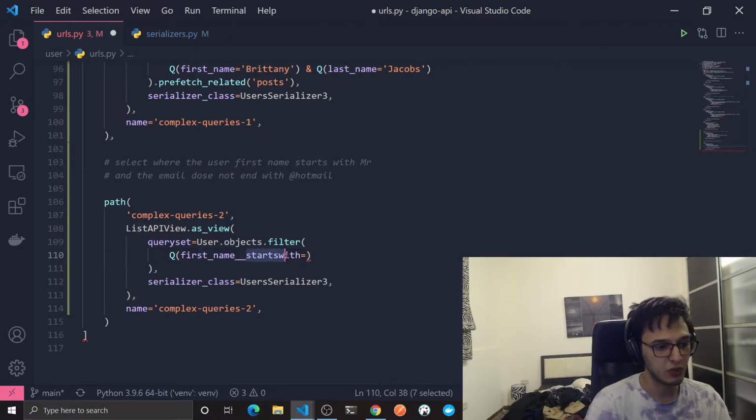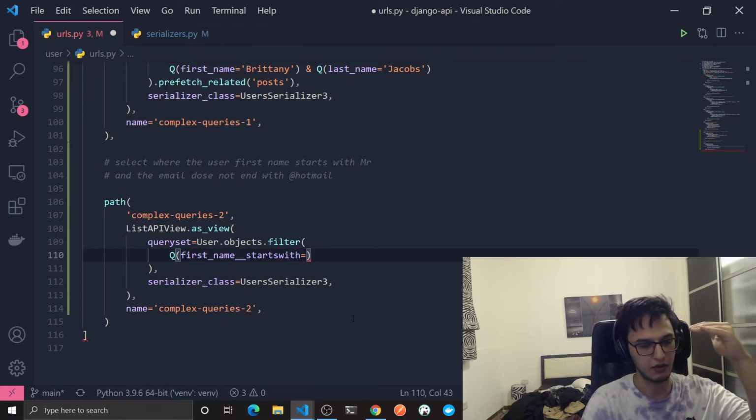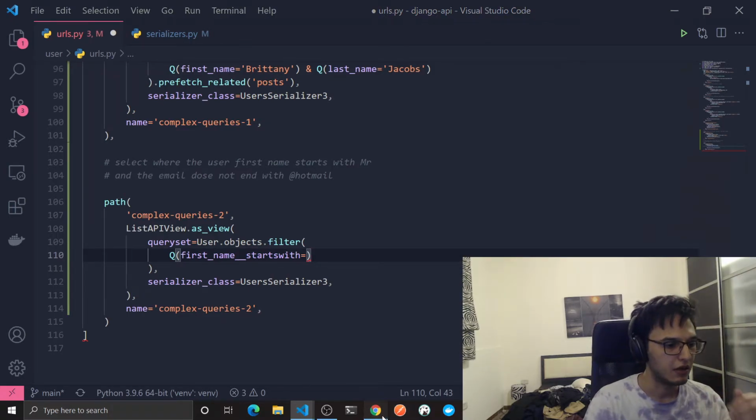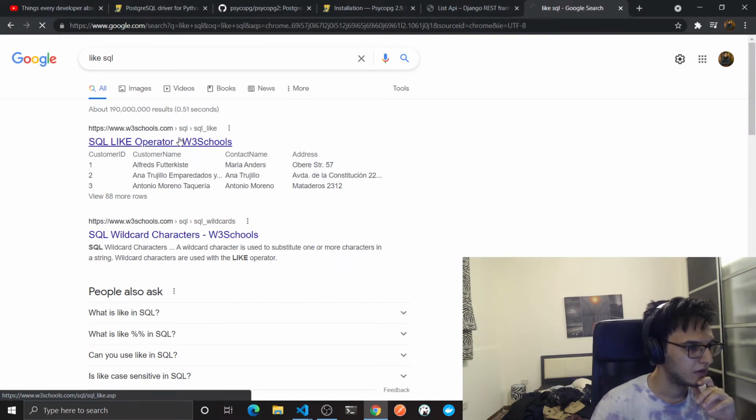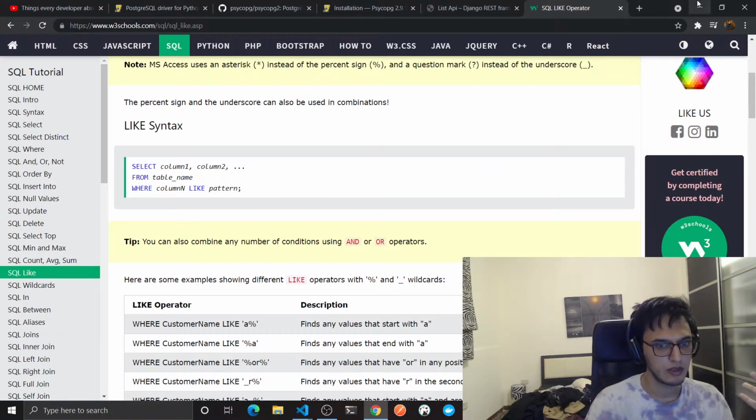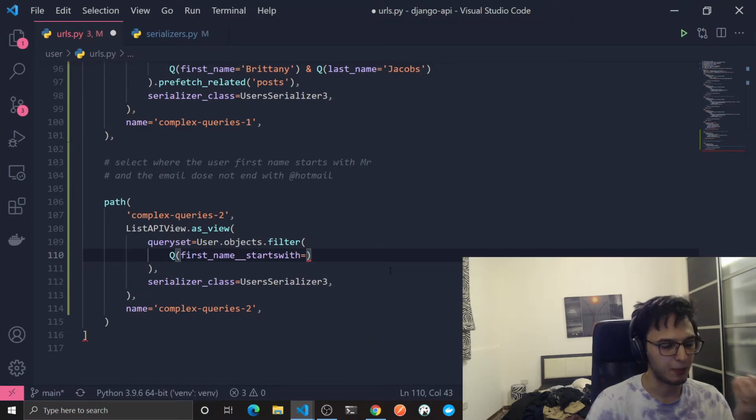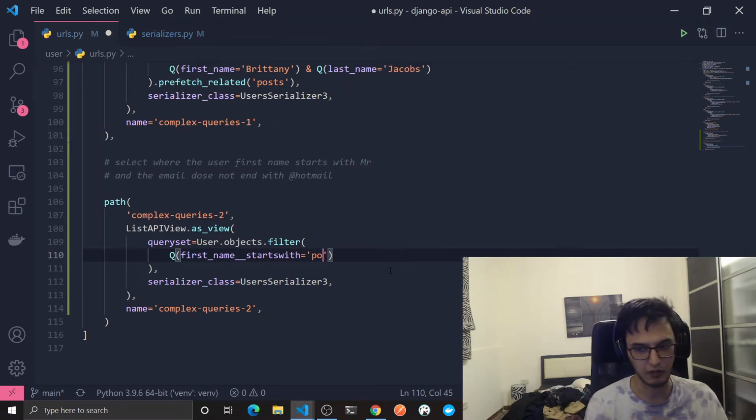So startswith will use the LIKE operator, or the LIKE statement in SQL. If you don't know what I'm talking about, it's this operator, the LIKE. You give it a pattern and it will filter on it. So startswith will give us the pattern, with this string, for example. Any first name that starts with PO, this query will return.